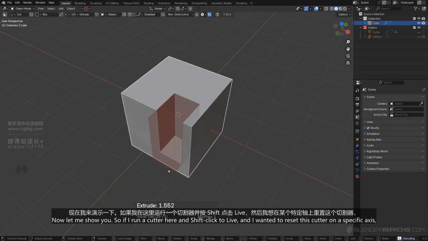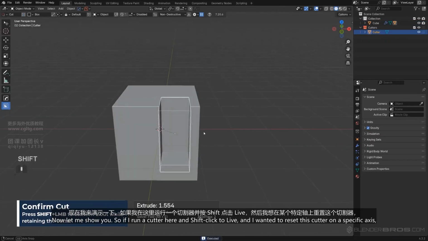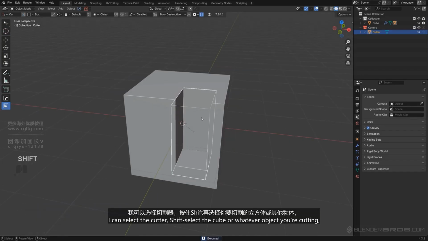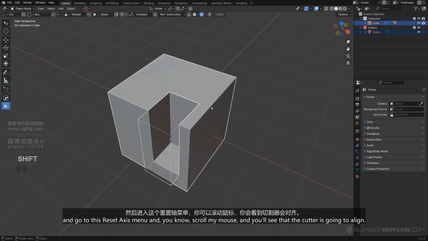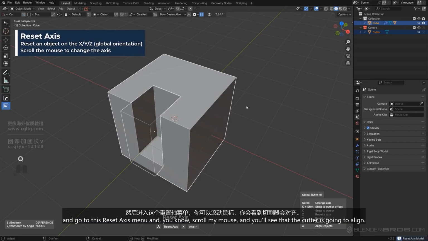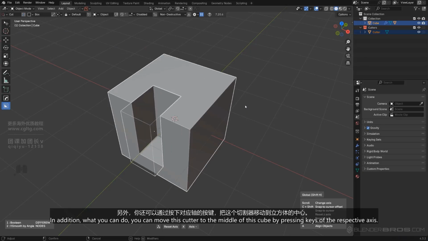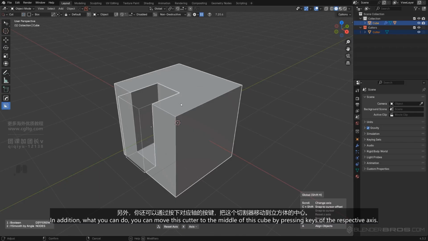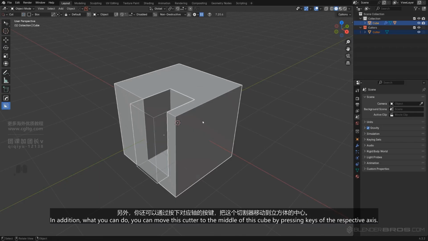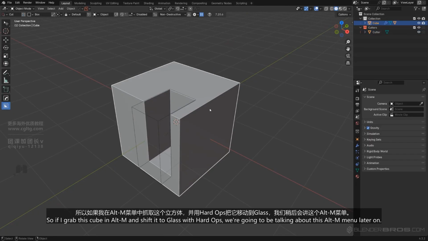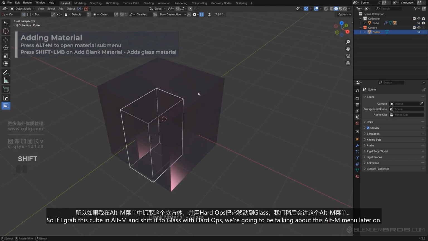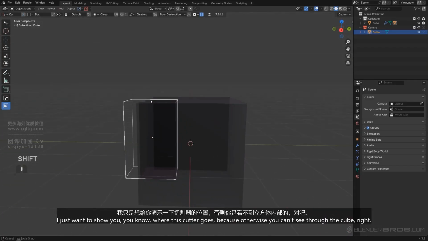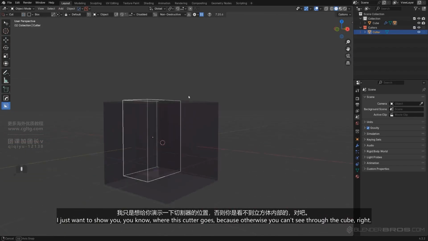So if I run a cutter here and shift click to live, and I wanted to reset this cutter on a specific axis, I can select the cutter, shift select the cube or whatever object you're cutting, and go to this reset axis menu and scroll my mouse, and you'll see that the cutter is going to align. In addition, you can move this cutter to the middle of this cube by pressing keys of the respective axes. So if I grab this cube and Alt M and shift it to glass with HardOPS, we're going to be talking about this Alt M menu later on. I just want to show you where this cutter goes, because otherwise you can't see through the cube, right?